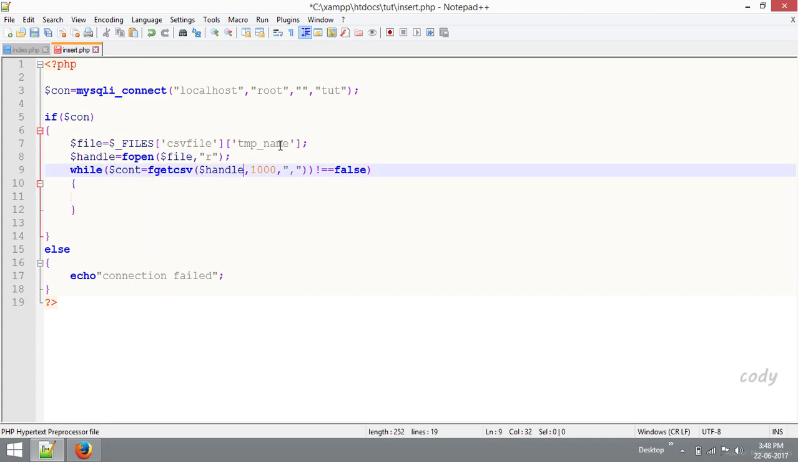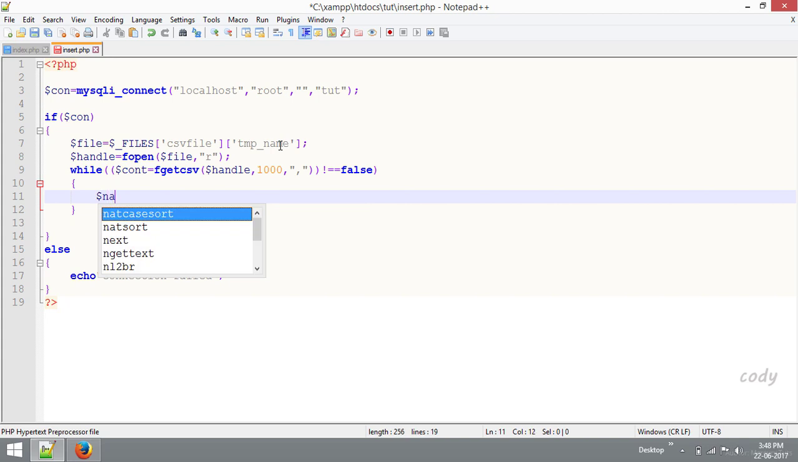If the content is transferred to the content variable, the value becomes true. If there is no content to transfer, the value will become false. So if not equal to false, we just get into this loop. If the value becomes false, we just get out of this loop. Just use some variables to split the array.